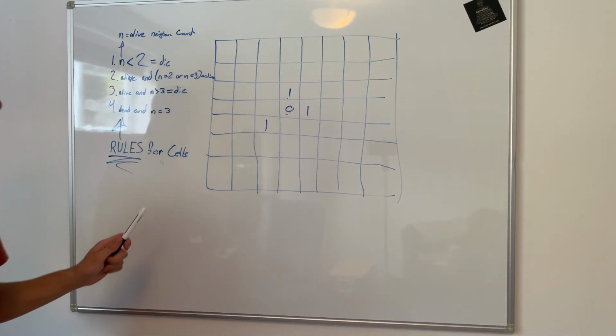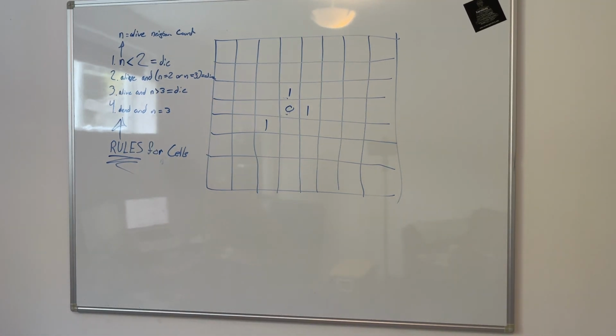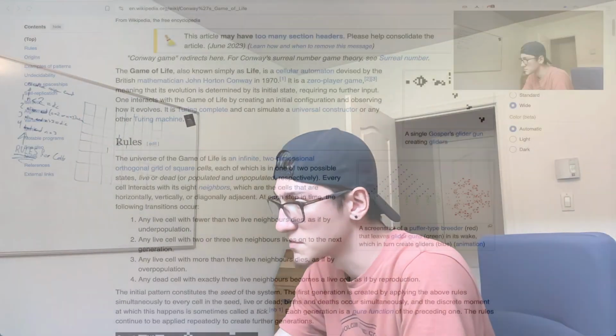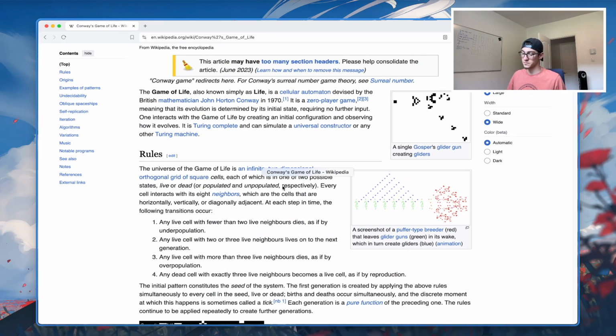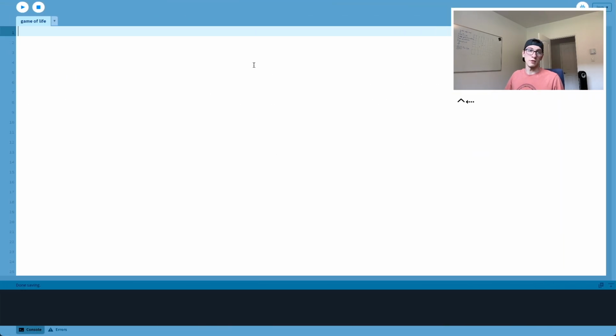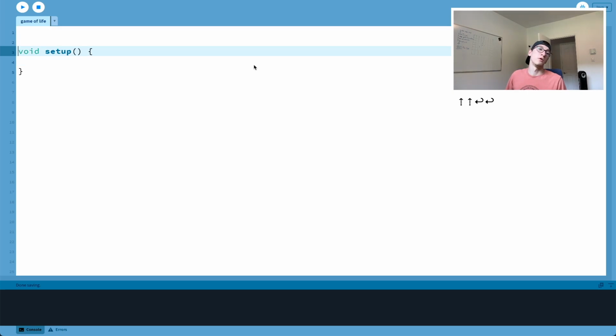So that's pretty much the idea behind the Game of Life by Conway. So let's try to implement this in Processing. Let's get it back over here. Awesome. So let me get here. Okay, so we'll have a setup function. Awesome.